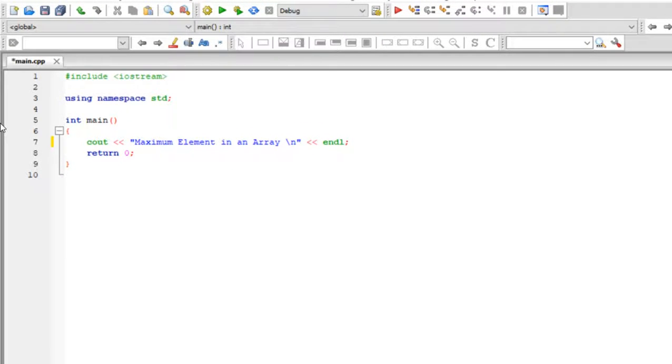In this project we're going to create a simple program that will help us input the elements of the array and then pick out the highest, or the maximum, value there. It's a simple project that we're going to do together.